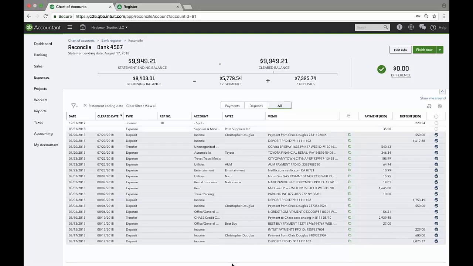But I'm going to be bad and leave some of these payees blank. I know it'll mess up my reports later, but test account. We'll fix it if we need to.